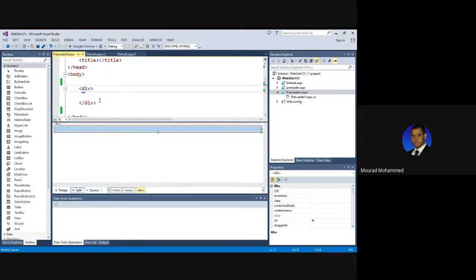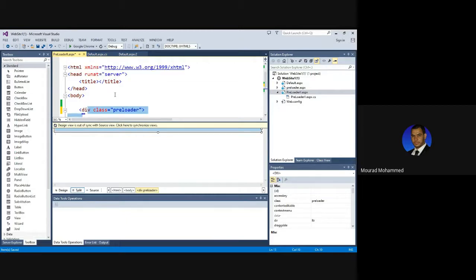I come back here, and as we did, without delaying, I'm going to give a class to this div. I choose it from the list. I'm going to give it a user-defined name, preloader. This preloader name will be utilized for controlling this div, this entity. I come back to my header part now. As a title, I'm going to say preloader circular preloader, in small letters.